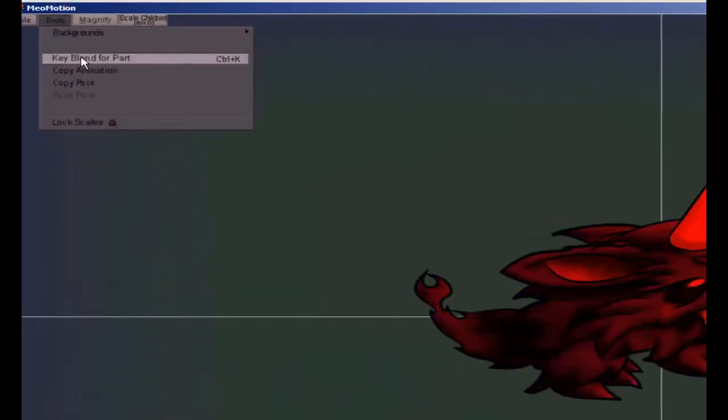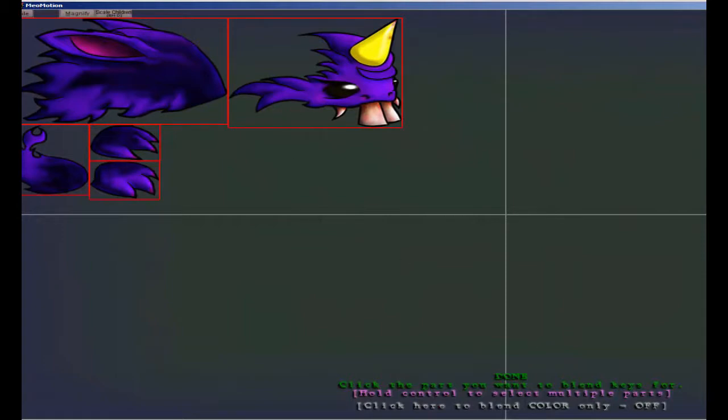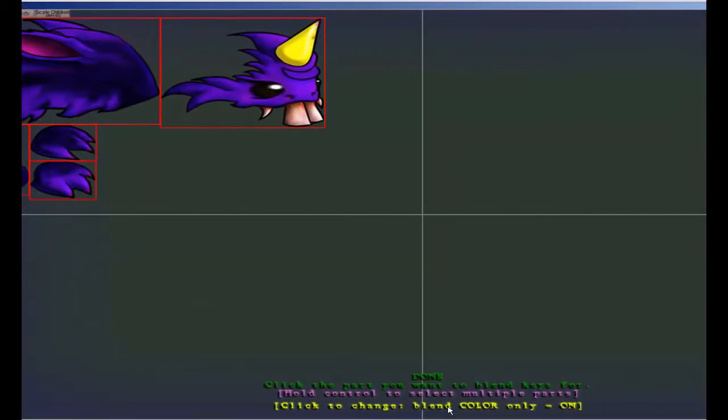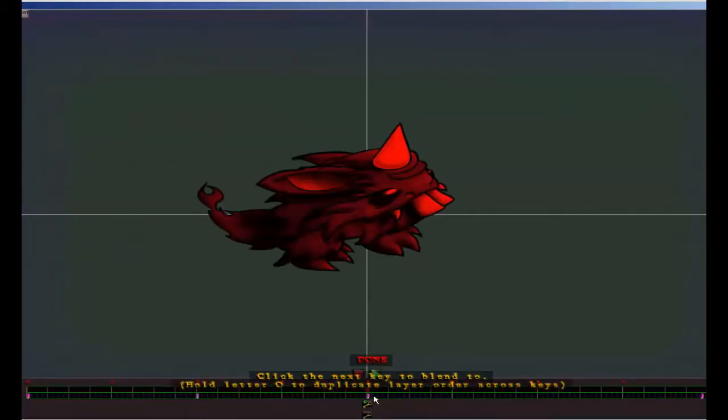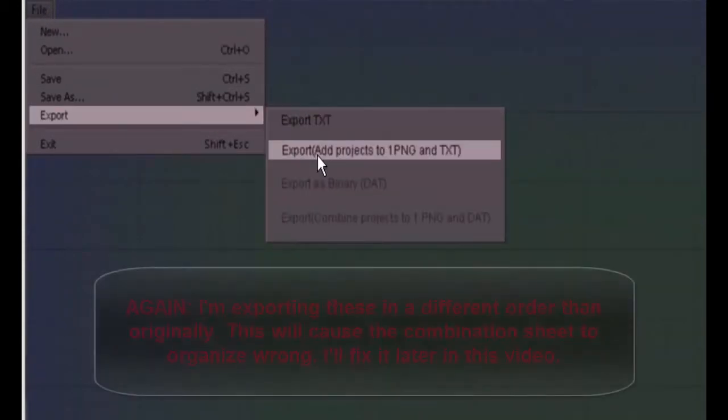We'll just do the same as the other one, key blend for a part. Hold down Control to choose all of them. Say color only, done. This one, and this one. There, that looks pretty good. We'll save it. And now we can export, and we'll add it to the other project.